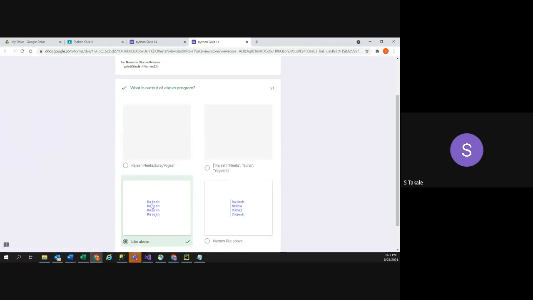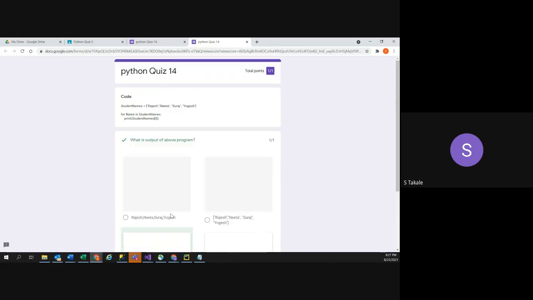So it says that it is going to print Rajesh, Rajesh, Rajesh, Rajesh, 4 times. Why? It's because like this. You can see we have 4 students' names in this array, right? So the student names is the array. And now we have a for loop getting name from this student names array. So it's going to pick these.